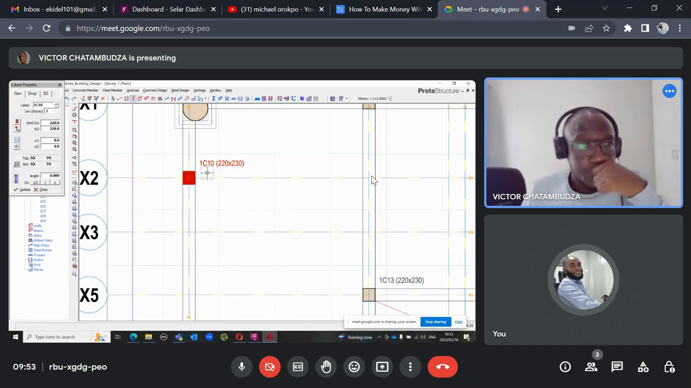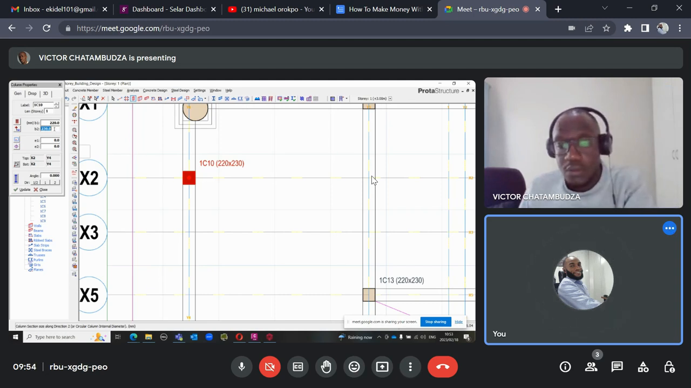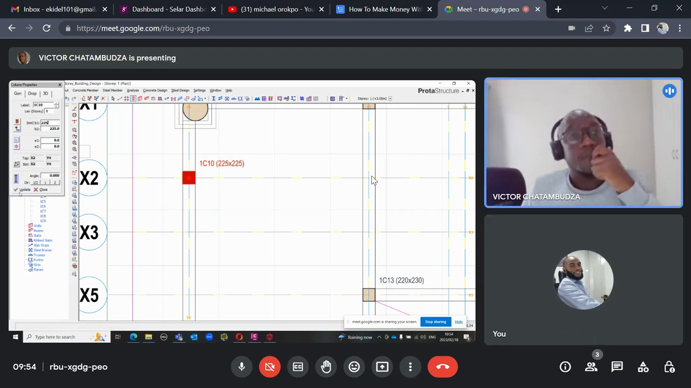You can change your column size here by putting your B1 and B2, the column size which you want, which is 225 by 225 based on this training. Once you say update, it will automatically change the size of the column. So say update on that. Can you see that? Now say close.